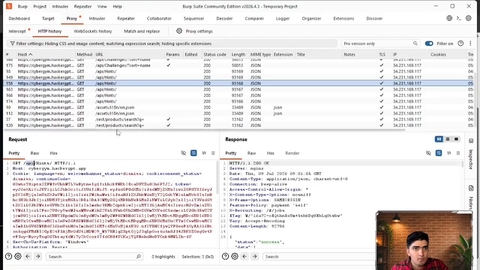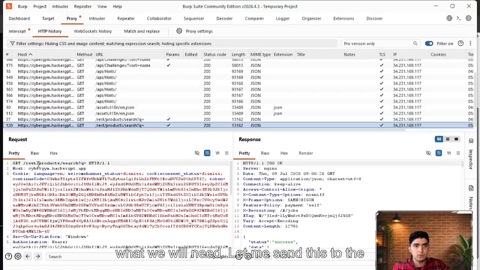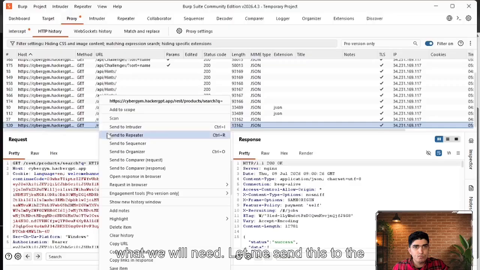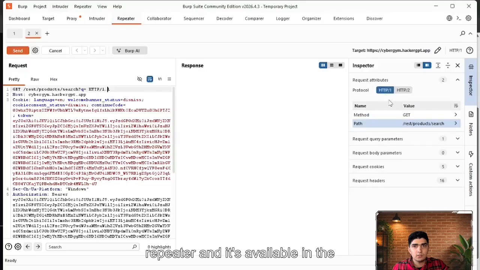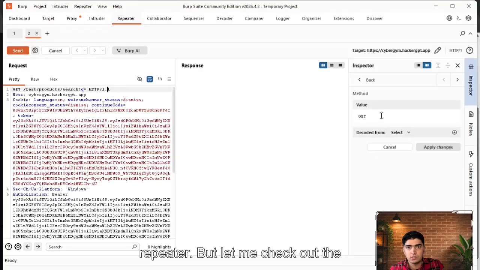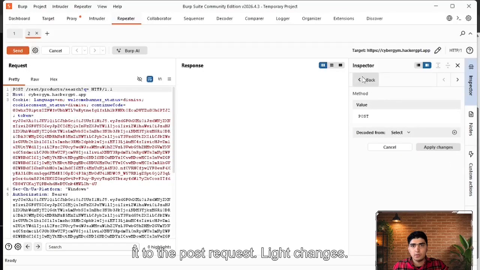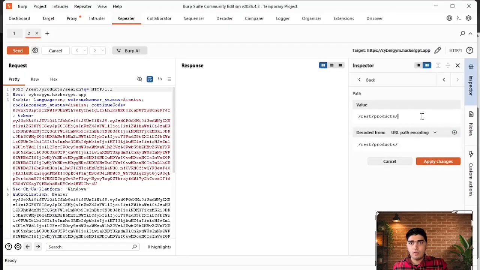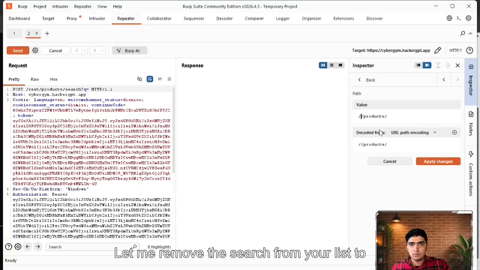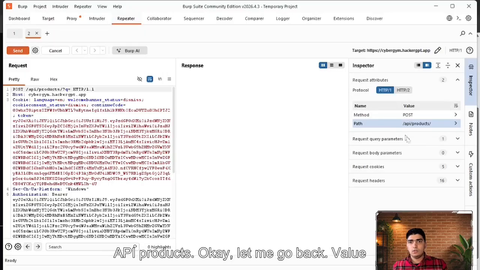API issue. REST products search queue. Yes, this is what we would need. Let me send this to the repeater, and it's available in the repeater. Let me check out the headers. It's a GET request. I'm changing it to a POST request. Apply changes. What's the path? Let me remove the search from here. REST to API products.